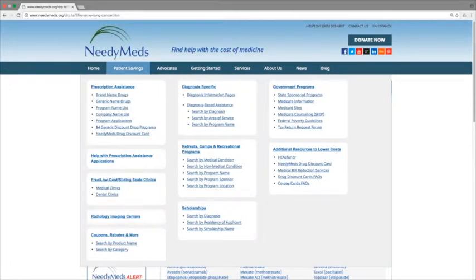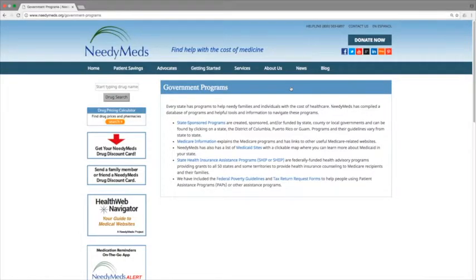Now, for those of you that find yourselves working with the senior population, on the right-hand side, you're going to want to keep in mind our government program section. As you can see on your screen, this includes state-sponsored programs such as PACE, which you may already be aware are a program of all-inclusive care for the elderly. We have a pretty exhaustive Medicare information, as well as all of the Medicaid sites available. We also have all of the SHIP sites available.